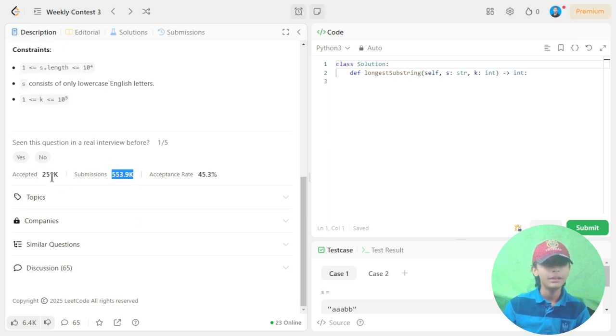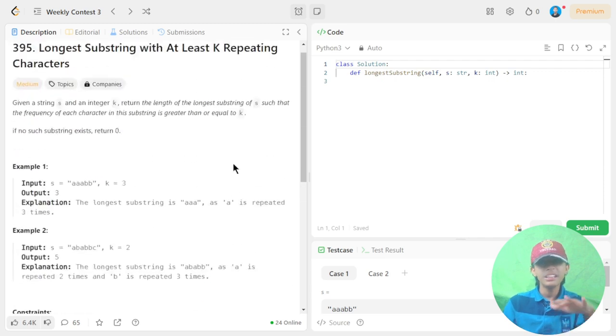553,000 people submitted this, and only 251,000 were accepted. The acceptance rate is 45.3%. So I think this is a medium one.